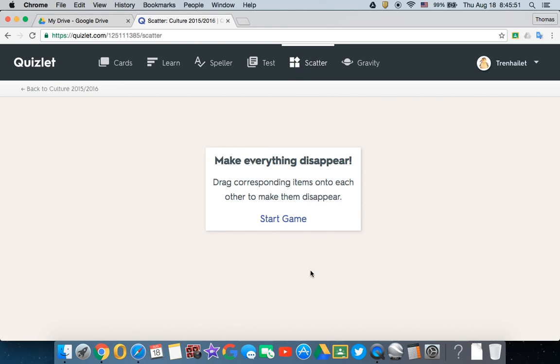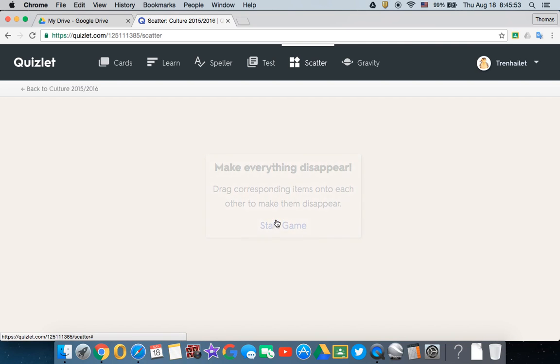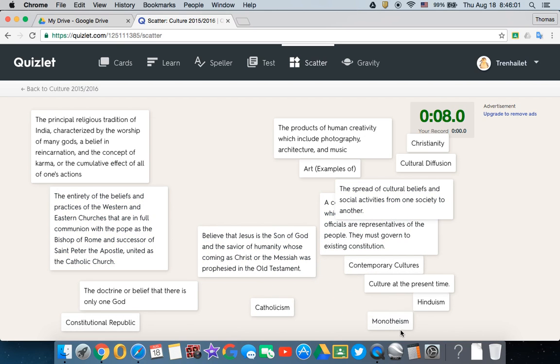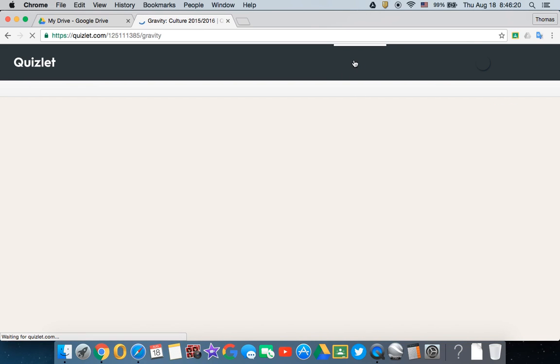There's also games like Scatter. You just hit start game, and you have to match up the definitions with the words. So you just drag it to it, and then if you get one right, they disappear and you keep going. Okay, so that's Scatter, and it times you, and it'll record your time against other people that have also played this vocabulary set, so you can try and compete against them.